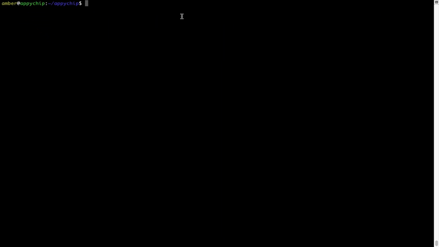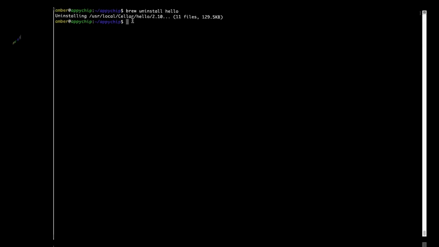And if you want to uninstall any app installed using brew, simply run brew uninstall followed by the name of the program. In this case, I will try to uninstall the program Hello, which is already installed on my system. As you can see, within a few seconds, it says the program is successfully uninstalled.